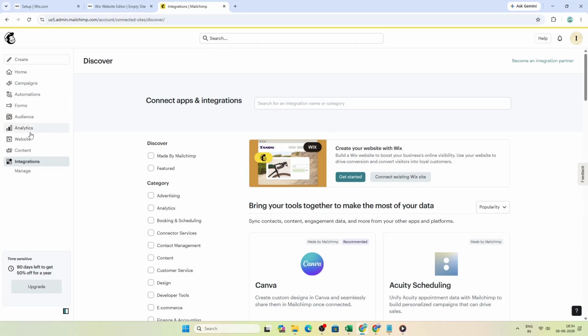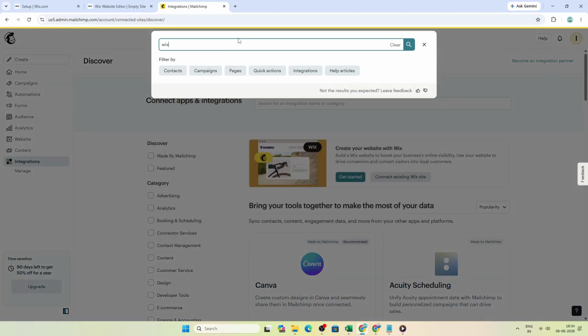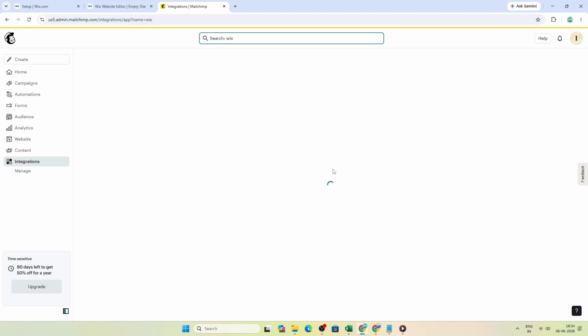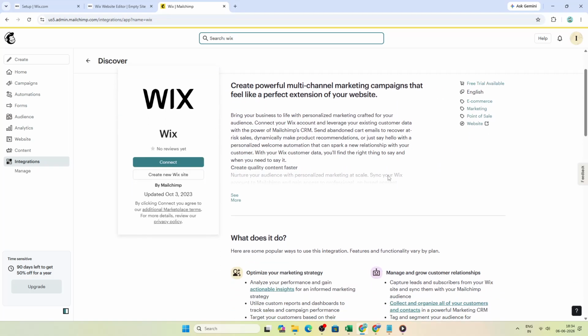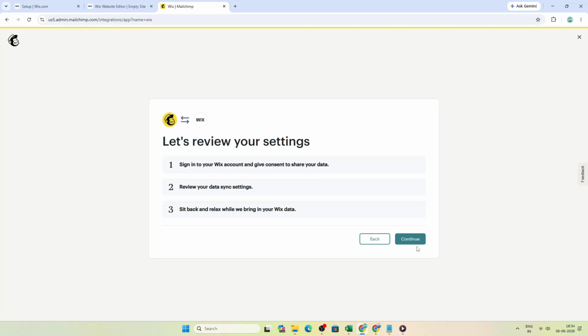After you open Integrations, use the search bar to look for Wix. When the Wix option appears, click on the Wix tile to open the integration page. This is where Mailchimp gives you a quick overview of what the connection can do and how the platforms work together. Next, click Connect, and then choose Continue when the pop-up window appears. This will begin the linking process between the two services.